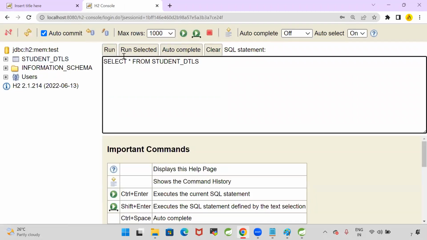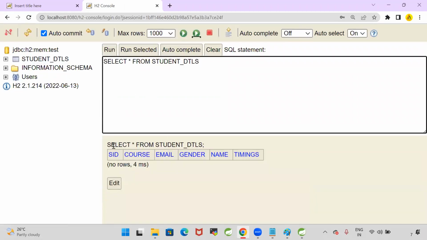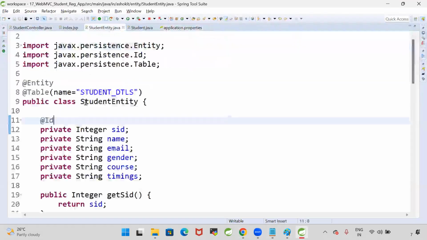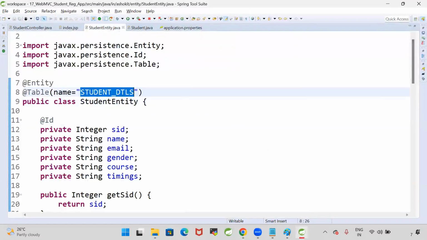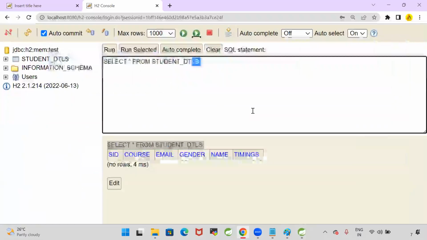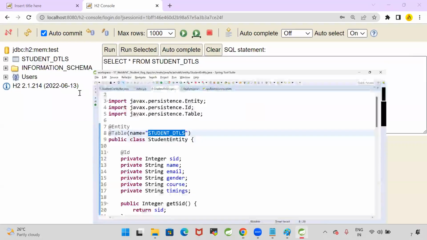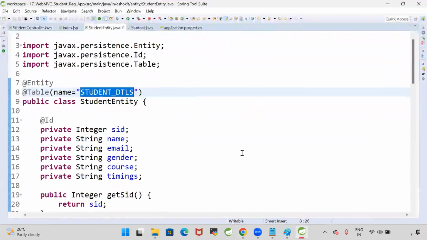Student details is the table which is created by default. Select star from student details. Based on our entity class, it is considering this table name, and the table is also created in the database. So H2 is a temporary database.